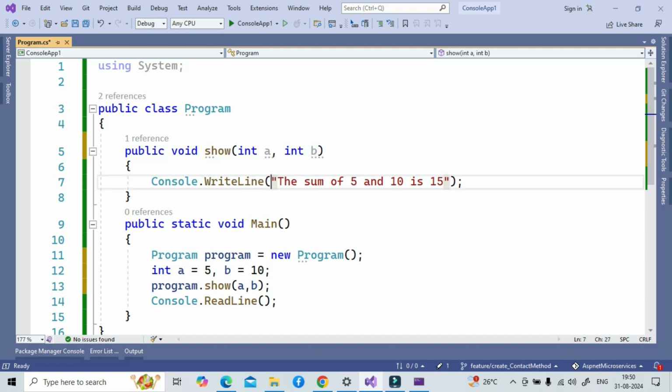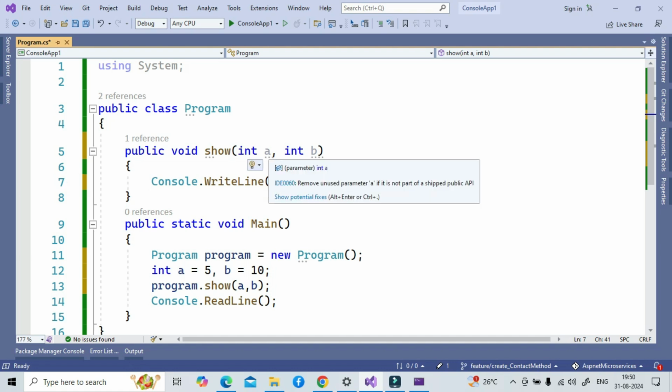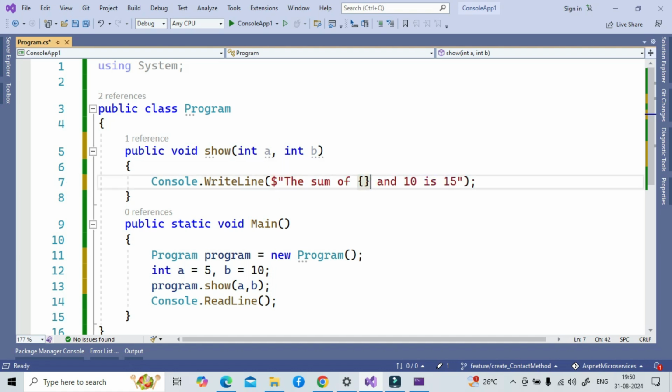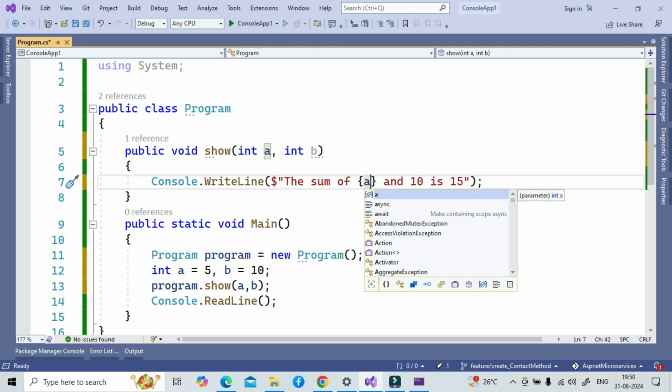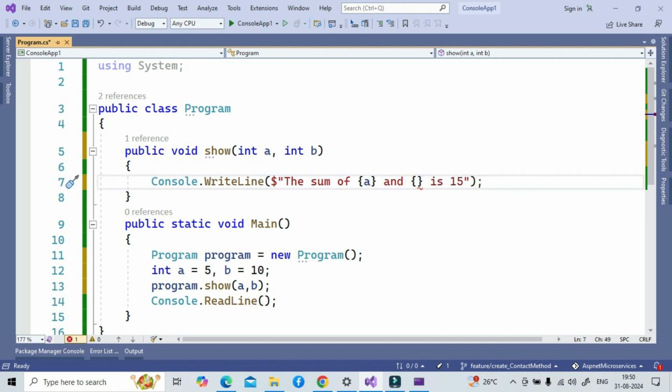So how will we use that in our string? To show the same output, we use the dollar symbol before the string. Currently the 5 is a static value, but we want to take it from the dynamic value, whatever value is coming in the integer a parameter, which will be taken automatically. Using curly open and curly close we pass a here, and in the same way for the 10 we pass curly open, b, curly close. In that case, whatever value came in the a parameter will be printed here, and whatever value came in b will be printed here, and the output will become a plus b equal to 15.